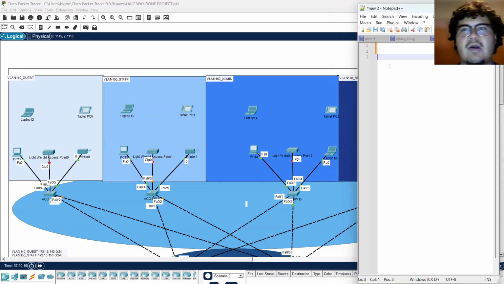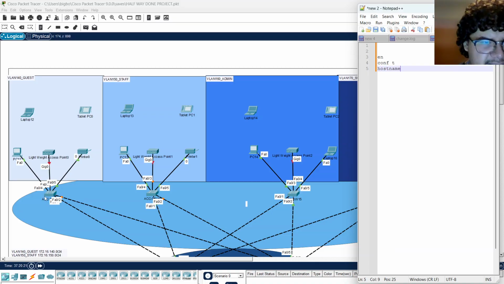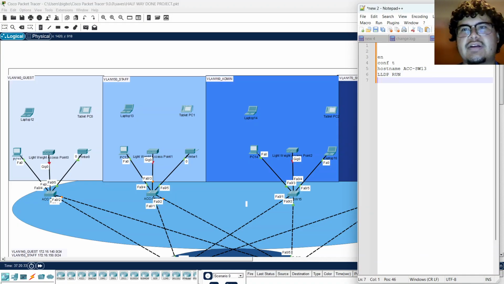So we'll do basic configs first. So enable, conf t, hostname. I don't know which that is. 13. Oh, hostname ASX switch 13. Let me just double check that. Yeah, it's switch 13. We'll do LLDP run. Then spanning-tree mode rapid-pvst.